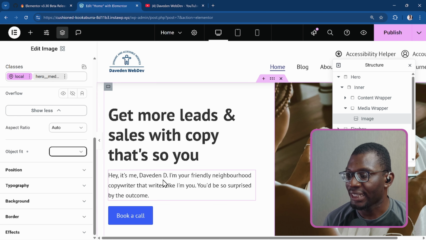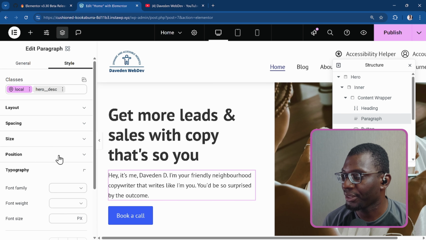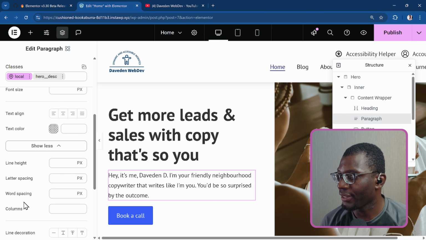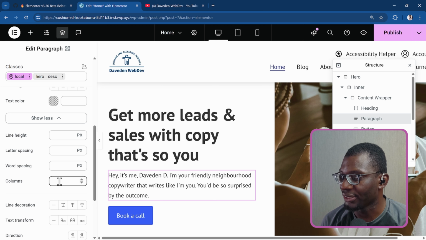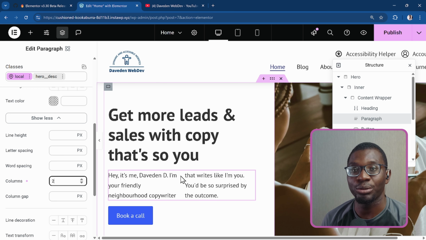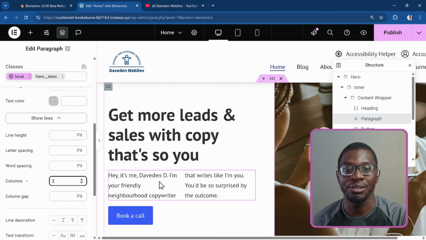For your text, you can go ahead and go under the style tab, under typography, more options, and you can see things like the letter spacing, word spacing, but you now see columns. So let's say I want it to be 2 columns, and it breaks it basically into 2 columns. Then you have your anchor offset as well, and so much more that are coming along.